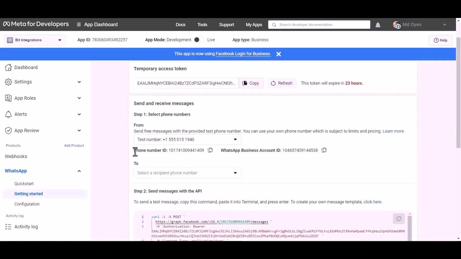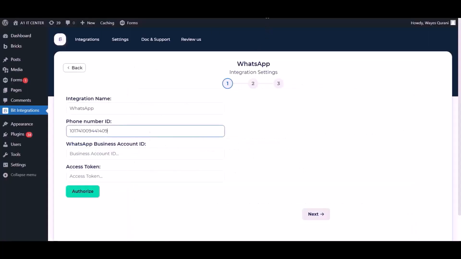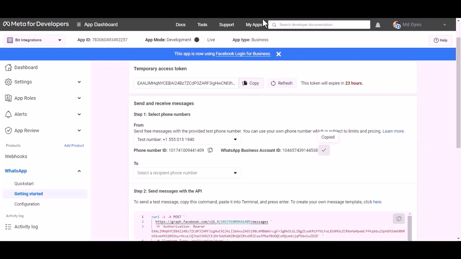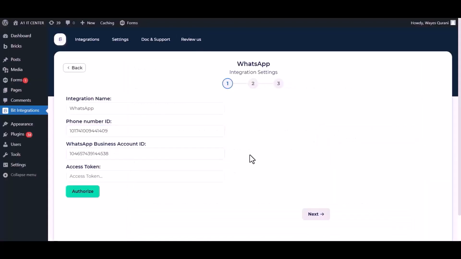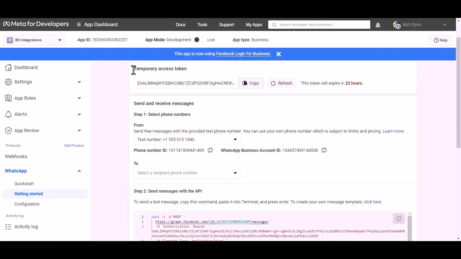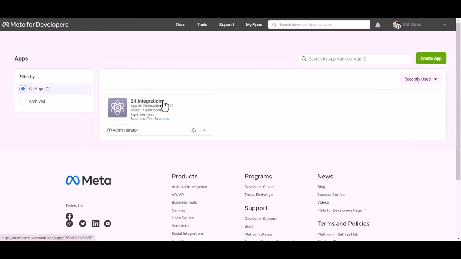Here are my WhatsApp phone number ID and business account ID. Copy these and paste them here. Here temporary access token. It will expire in 24 hours. For permanent access, the token goes to Meta for the developer dashboard.